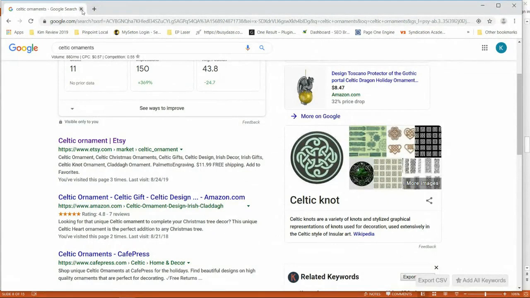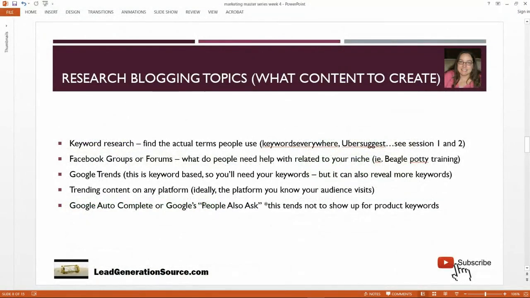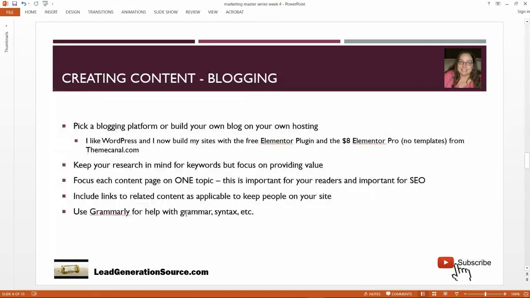That was interesting. But like I said, the people also ask tends not to show up for product keywords because you're not asking a question. So if people ask a question, you can see other questions that they're asking. And if Google's putting it there, that means that it's probably got high enough search volume to say, hey, that might be worth another article related to it or something. It's a good way just to bring in a couple more people.